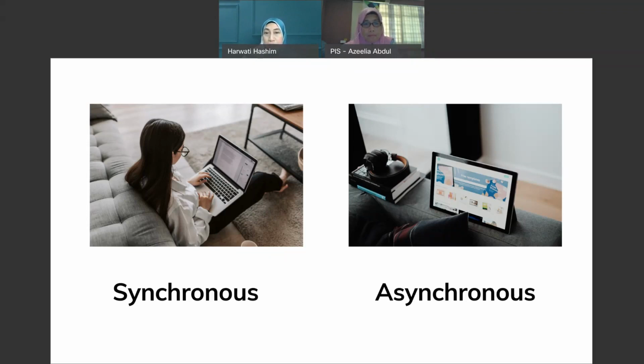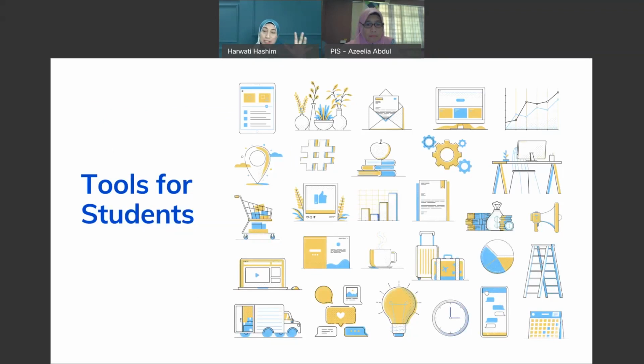Okay. Right. Tadi saya ada mention juga tools for students, tapi selalunya saya tak risau tools for students, because students ni dia sangat kreatif. Kita cakap je kita nak apa, they will do it. They will find the tools. They know how to survive. However, I would also like to share when it comes to instruction, instruction has to be clear lah.